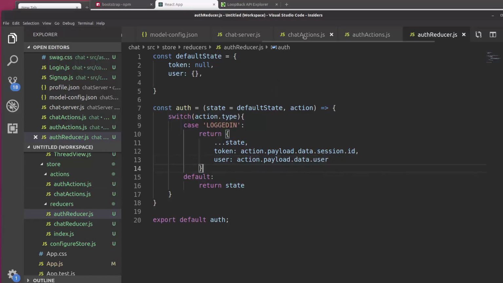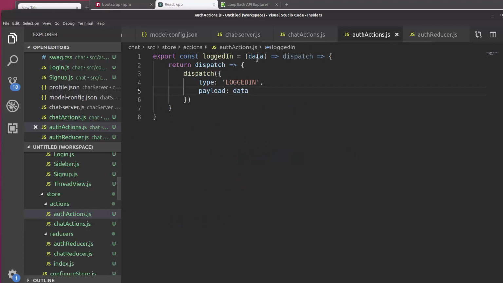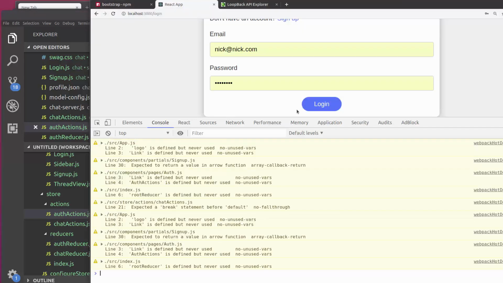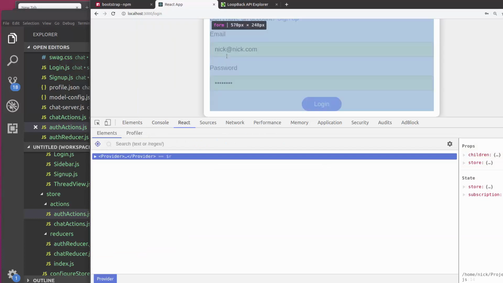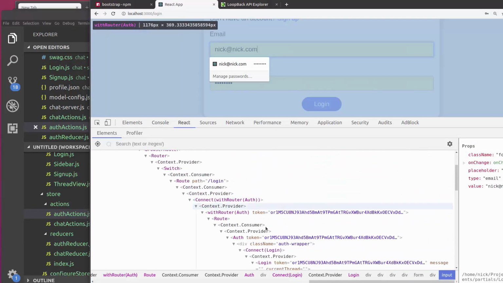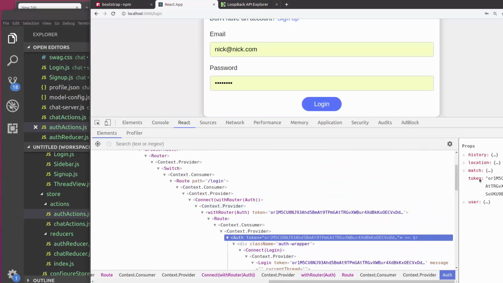So let's see in auth actions. We do not need this dispatch here. So let's save this, then log in, and nothing has happened yet, so let's have a look. Okay, so we do have our token now getting set and our user account getting set.